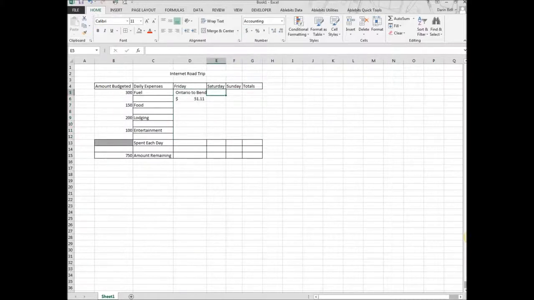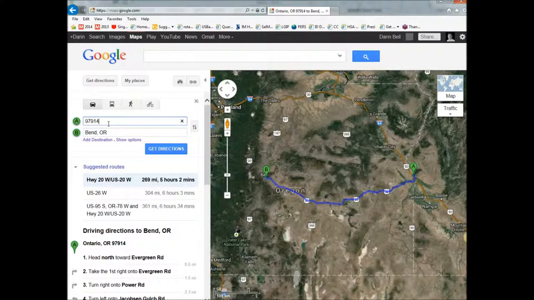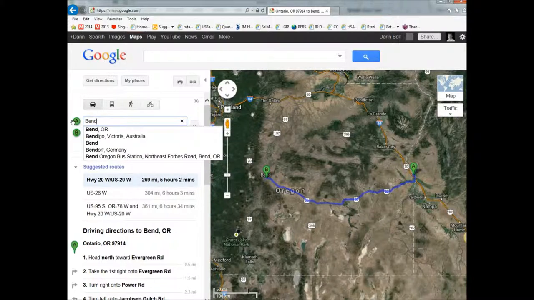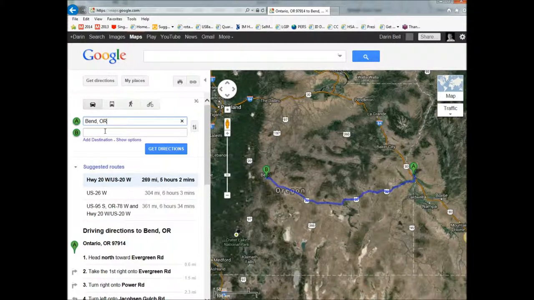Okay, so we're going to continue on our trip here. We want to go to Bend. From Bend, we're going to go to, let's see here. So Bend is going to be our starting point this time, and we're going to go to Eugene.